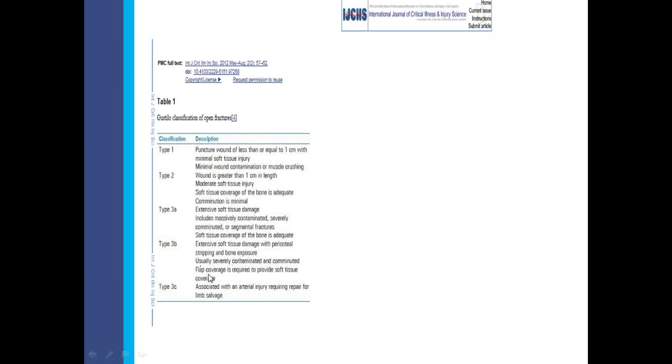And then what else is going on? Bone exposure. And then down here you've also got an associated arterial injury requiring repair for limb salvage. So that you can tell is going to be the most serious, because we're going to have to do everything we can to make sure that this bone is being saved. We may have to actually amputate that patient's arm or limb, whatever it might be.